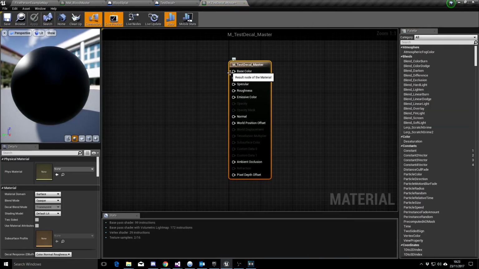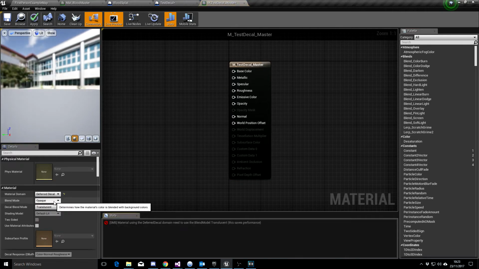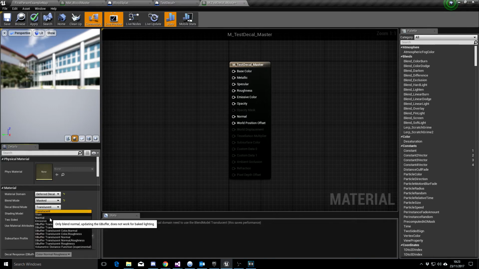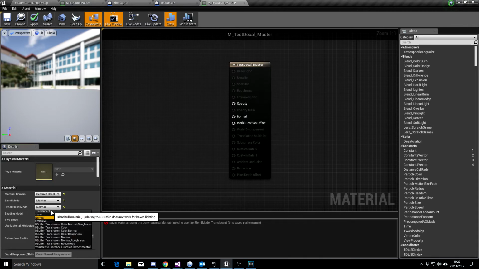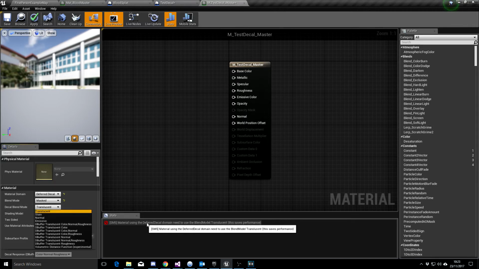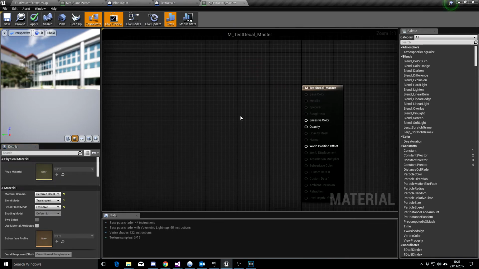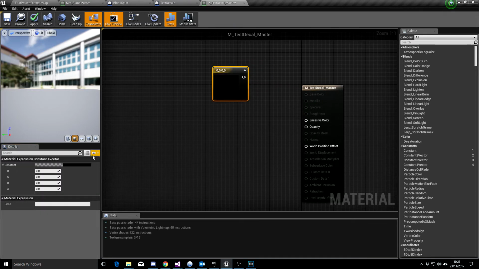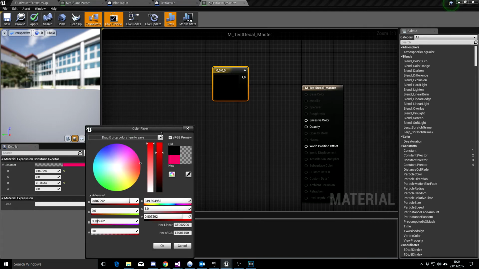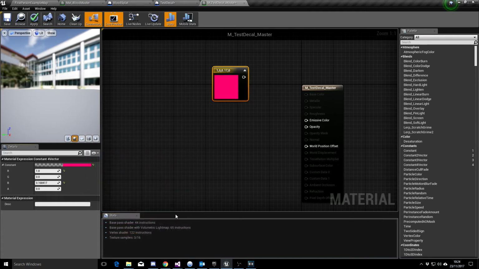So we need to set our decal to deferred decal. Can we do a master? No, we can't do master. Normal, no. Translucent, no. See, it'll complain if you can't do any of these, so we're going to make it translucent emissive. Okay, so emissive color, let's just do a red. Well, it turned out quite pink, but there you go.